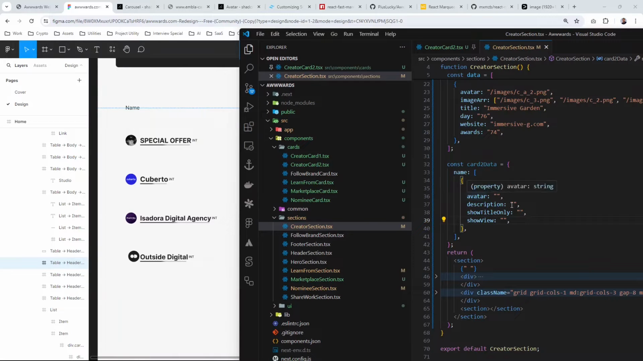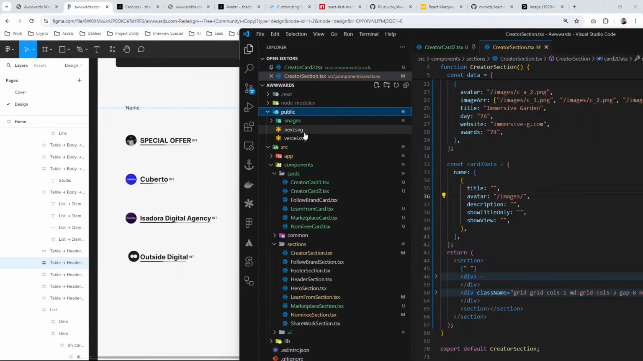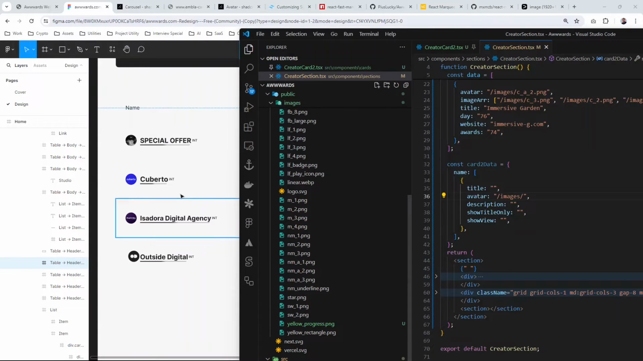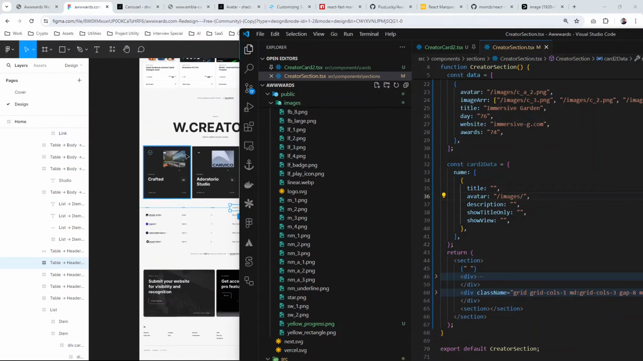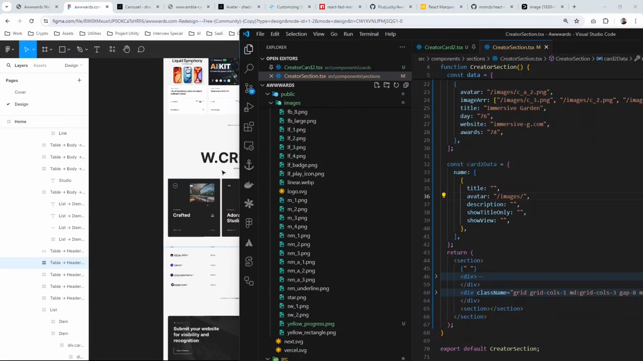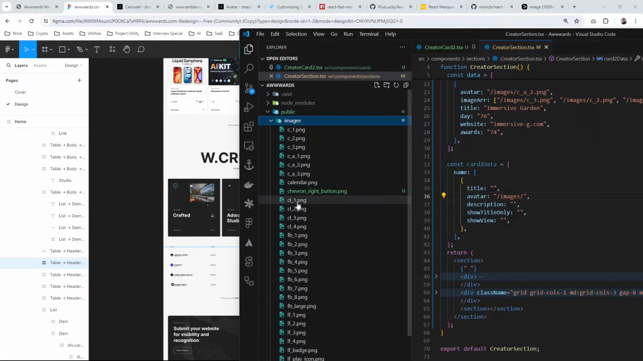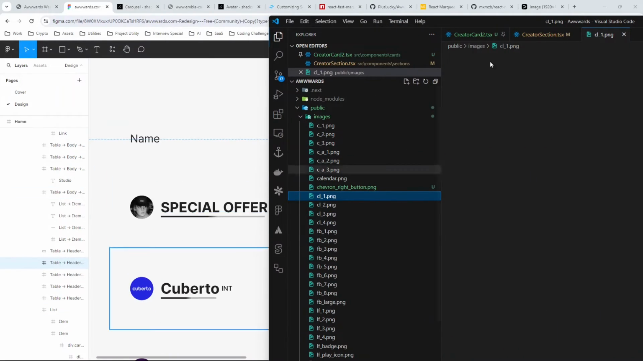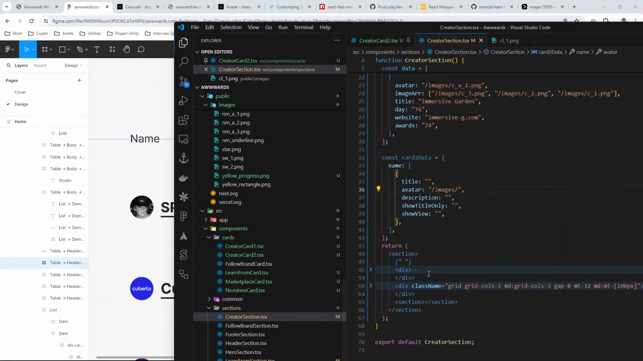So yeah, I think the title, it doesn't have a title. But it does have an avatar, which is slash images slash. So now go to public images. Let's grab the images in this section. Creator. So creator image. Let's see if this one makes sense. Oh, that's a guy, of course. Yeah, it does. So it's CL_1.